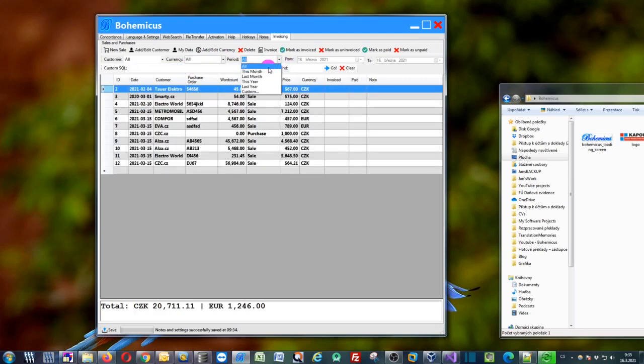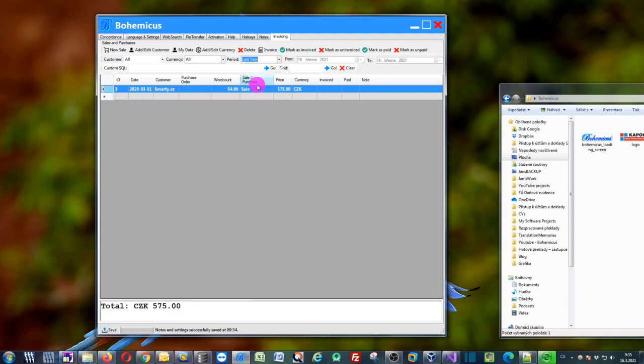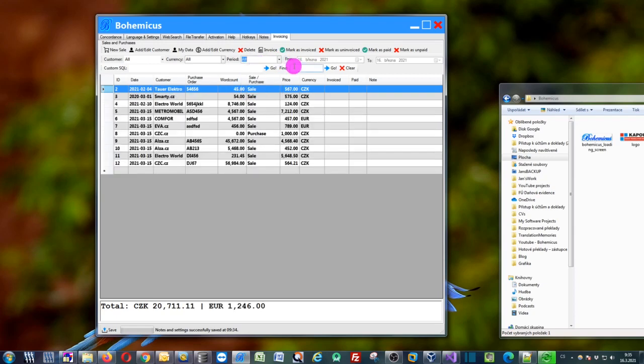I can filter it per this month. So for example, this, or per last year, or just last month, and so on. I can also search values and strings in my table. So for instance, this one, and as you can see, it will mark it in yellow.